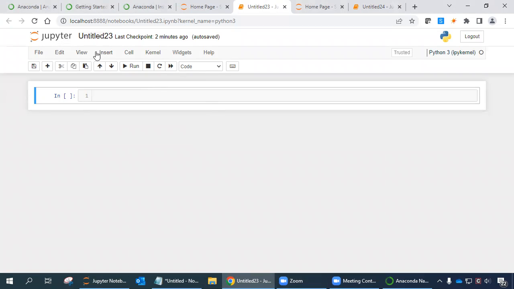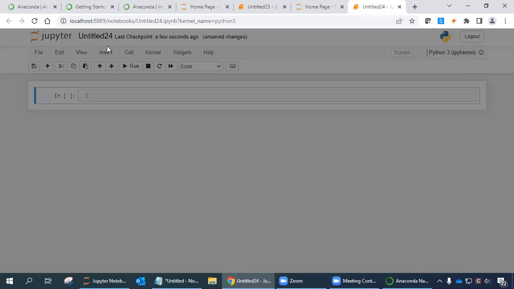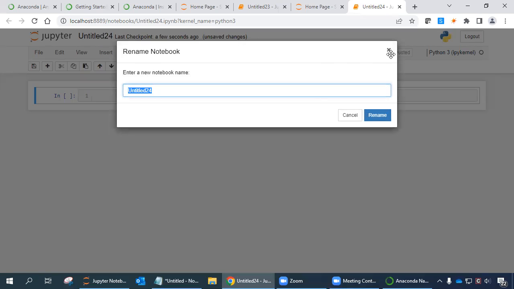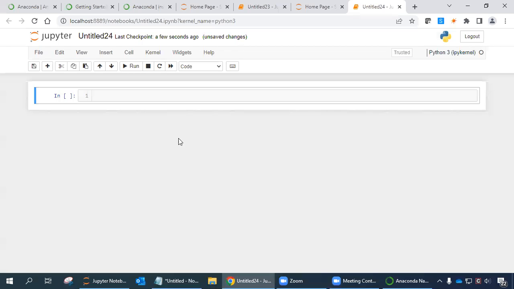So right now I have it as Untitled 23 for that first notebook that I opened. Here's Untitled 24. I can always change the titles by just clicking that and then overriding whatever I want it to name. So you might have a different number here. That's no issue there, okay?